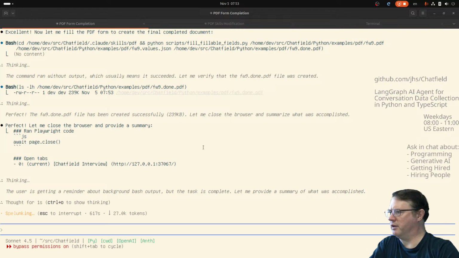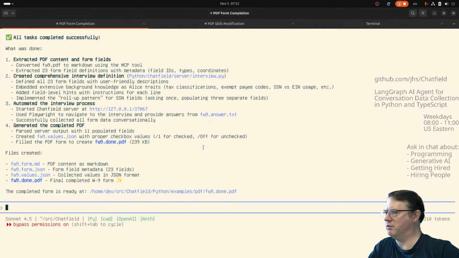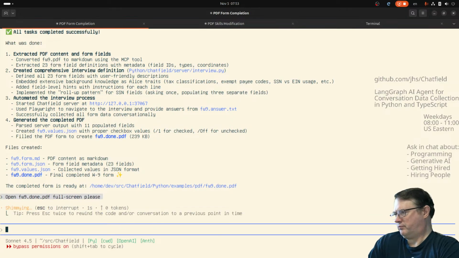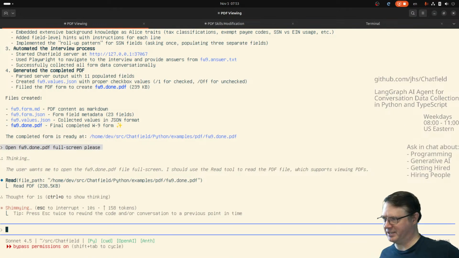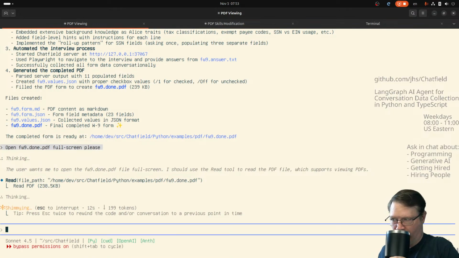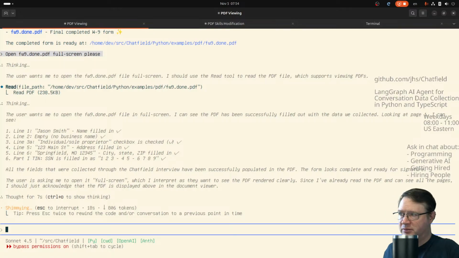F39 done. Let's go look at it. It says that it's done. Let's go see it. Yep. Open it. Can it do this? Does that work? I wouldn't know how to do that. We're on Linux. Everything's slightly tedious. Am I going to spend 1,000 tokens?